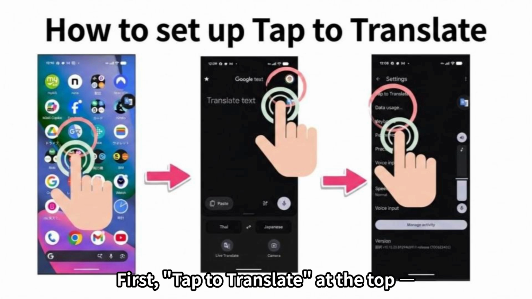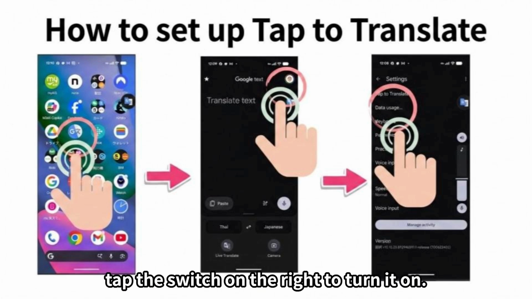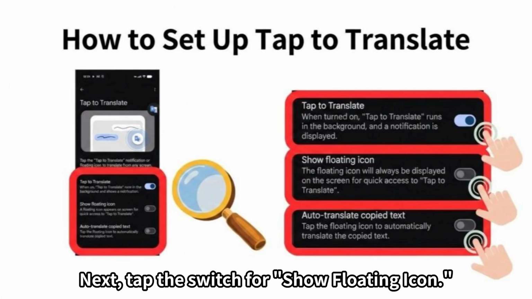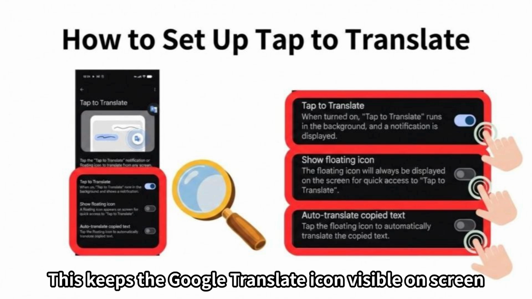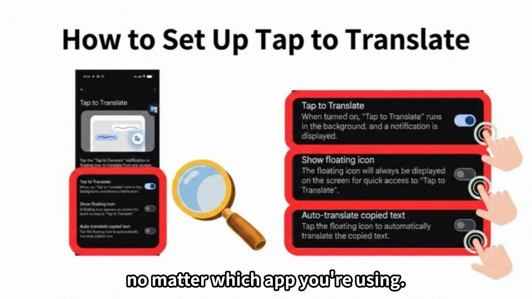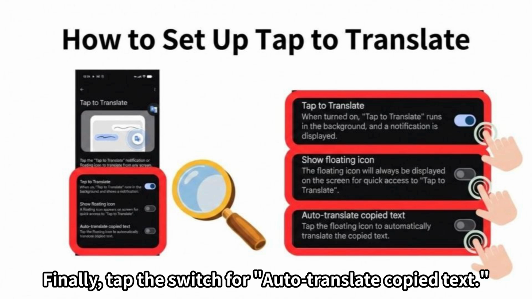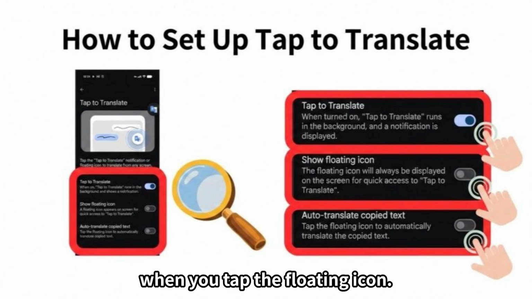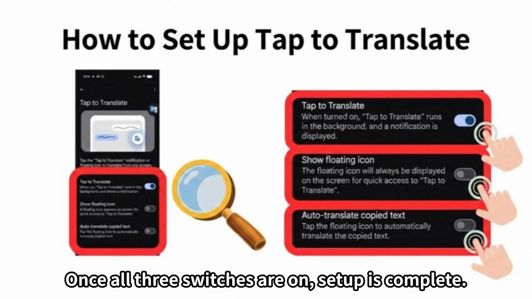First, Tap to Translate at the top. Tap the switch on the right to turn it on. This enables it to run constantly in the background. Next, tap the switch for Show Floating Icon. This keeps the Google Translate icon visible on screen no matter which app you're using. Finally, tap the switch for Auto Translate Copied Text. With this on, copied text is automatically entered into the translation window when you tap the floating icon. Once all 3 switches are on, setup is complete.